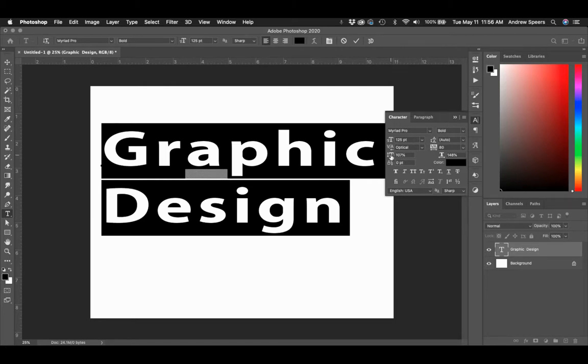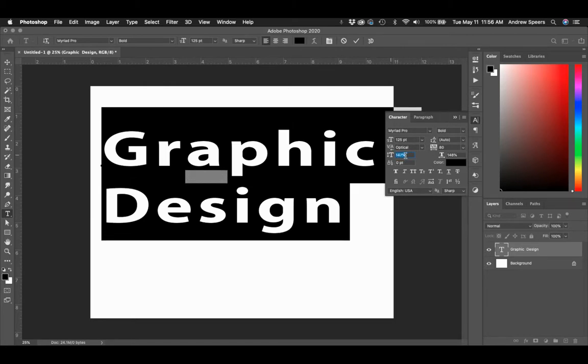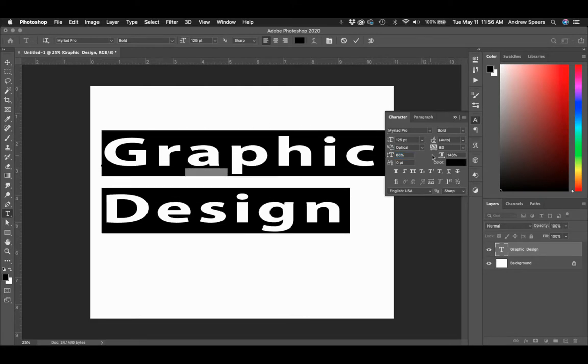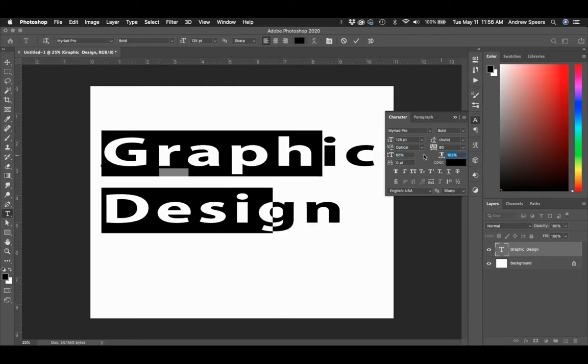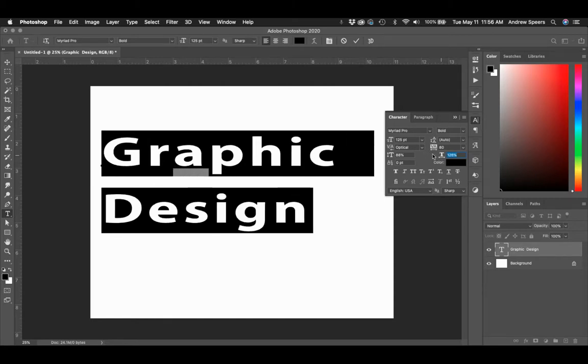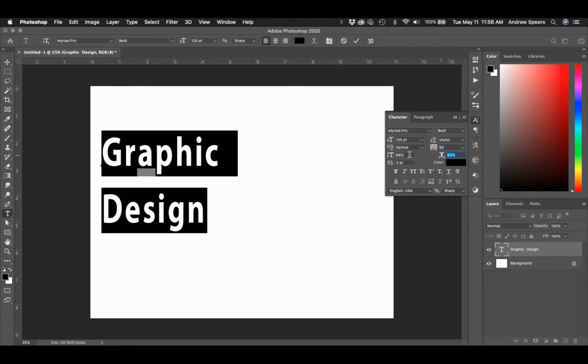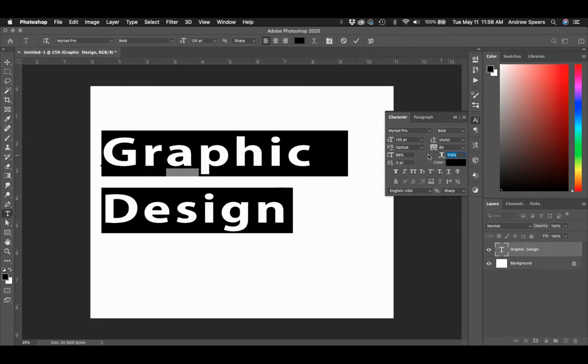Same with width and height. That works the same way too. So you can make these all taller or shorter. And then this one is just wider or narrower. So it's not doing the space between the letters so much as it is just widening and shrinking the actual text themselves.